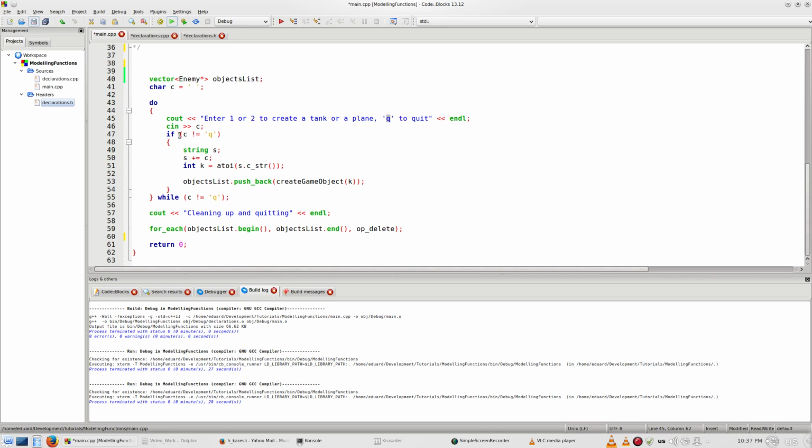And we go. Okay, so we just enter a character, and we check if that character is quitting or not, and if it's not, then I just check the value of that character, convert it to an integer, and after that I'm pushing back into the vector a pointer that I create using this function. Okay, which is create game object, which we discussed just a couple of minutes before, and that create game object receives this input parameter to decide what kind of objects I'm going to push into the objects list. Okay, so we can try it now.